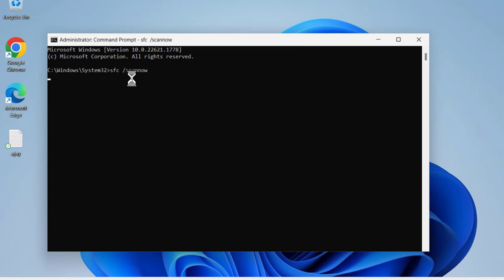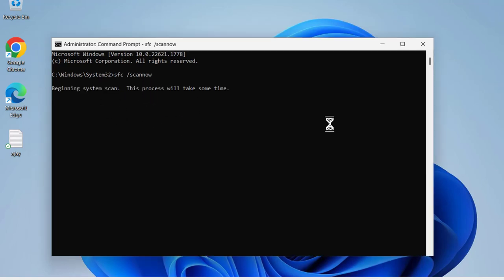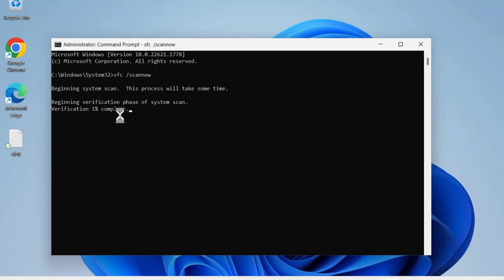This will run the System File Checker utility scan. This process will take some time. During the verification phase of the system scan, the verification needs to reach 100%. Wait for it to complete.